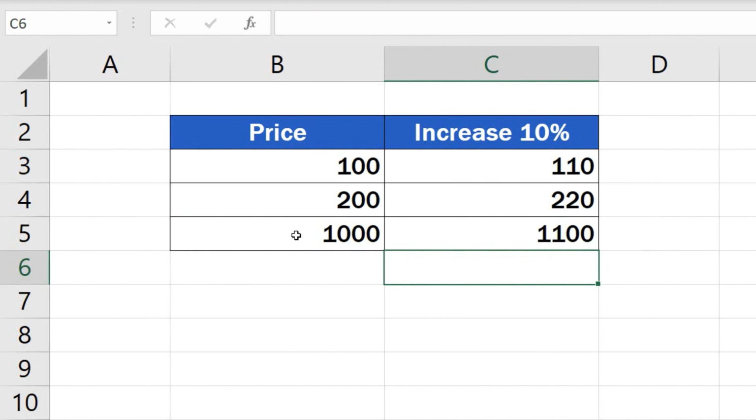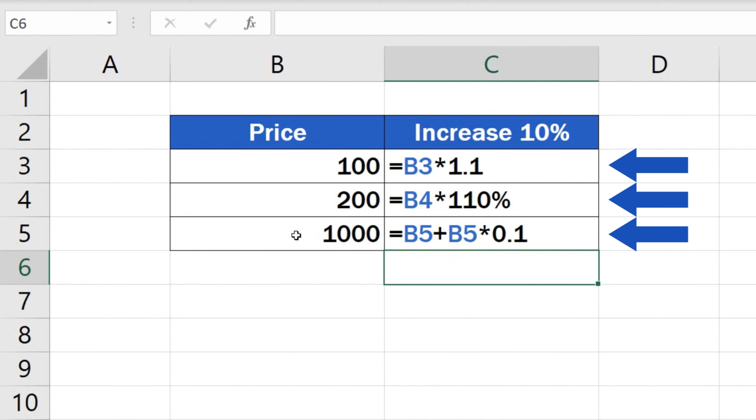And that's it for today. We've covered 3 different ways how to calculate percentage increase of any number.